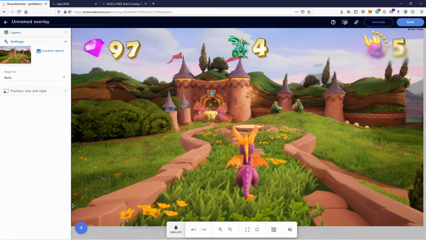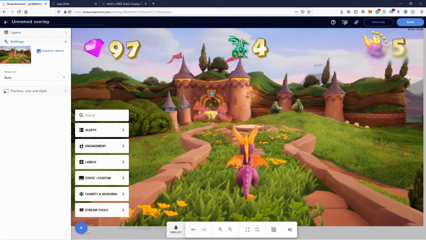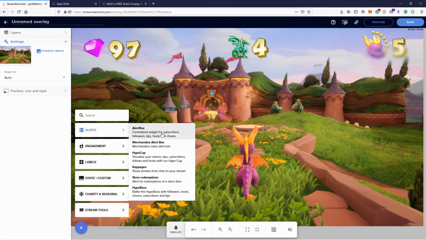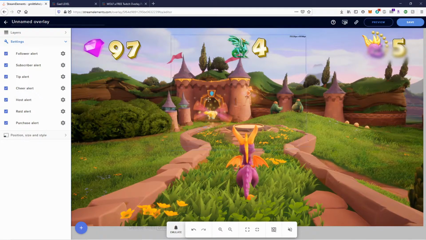Now we want to get started with some of our basic stuff. If we go over here to alerts, here we have our alert box. Most people like to center it either on the top or in the middle here, however you want to do it. It really depends on the graphic that you're using, I think.